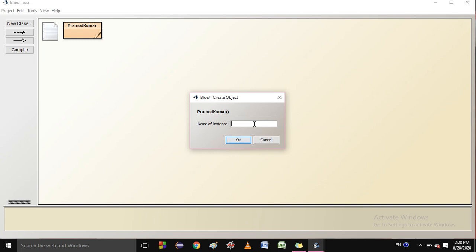Like if you have created the animal group, then your animal group will contain the same type of object, like elephant, like dog, like cow. So these are the same type of object. So if I create the objects of Pramod Kumar, they will all be of type Pramod Kumar. And I can write any name. Suppose I have written DD. This is the object name.